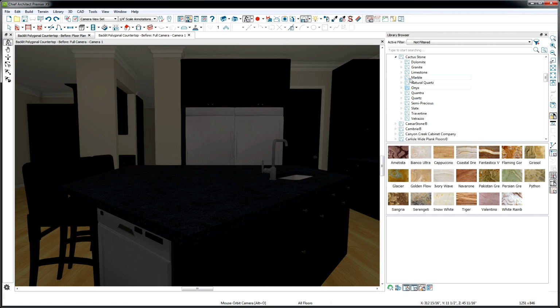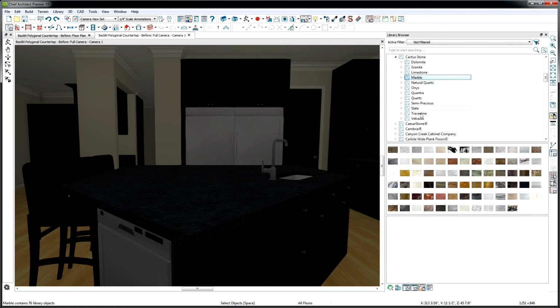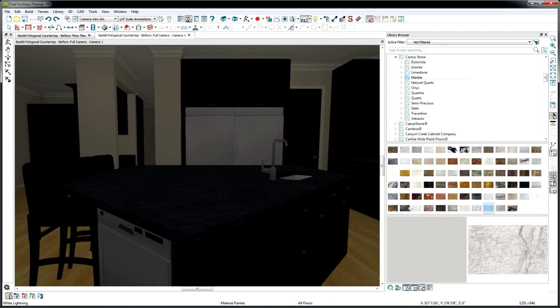Let's get into some of these beautiful Cactus Stone materials for our countertops. I'm going to go into the marble folder and let's see. I want the white lightning marble material. Let's go ahead and paint it on our countertop.